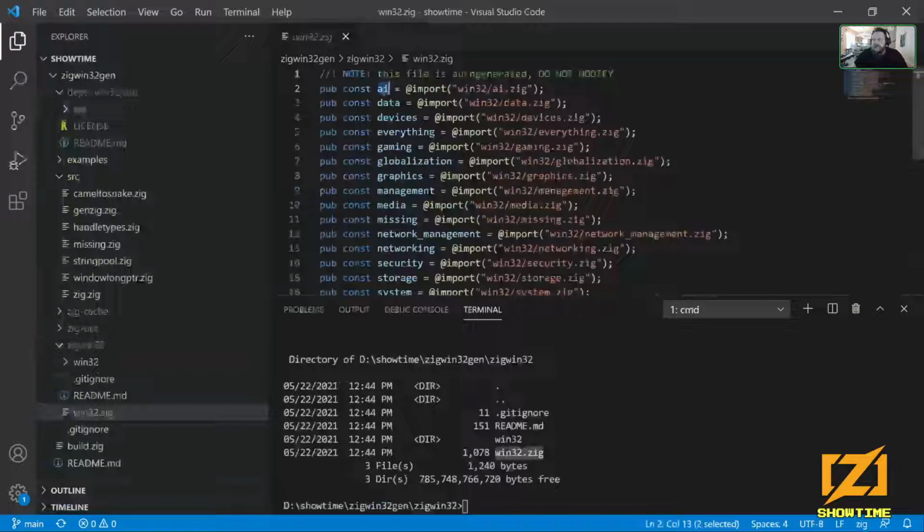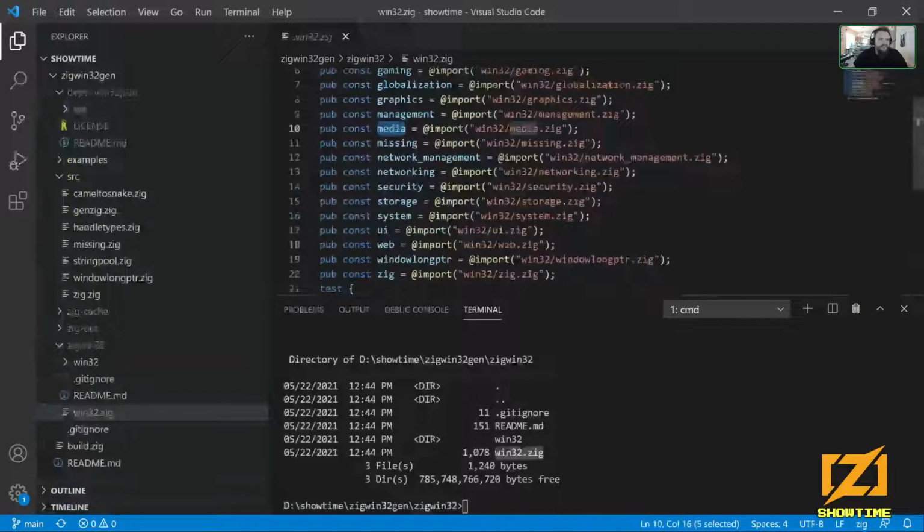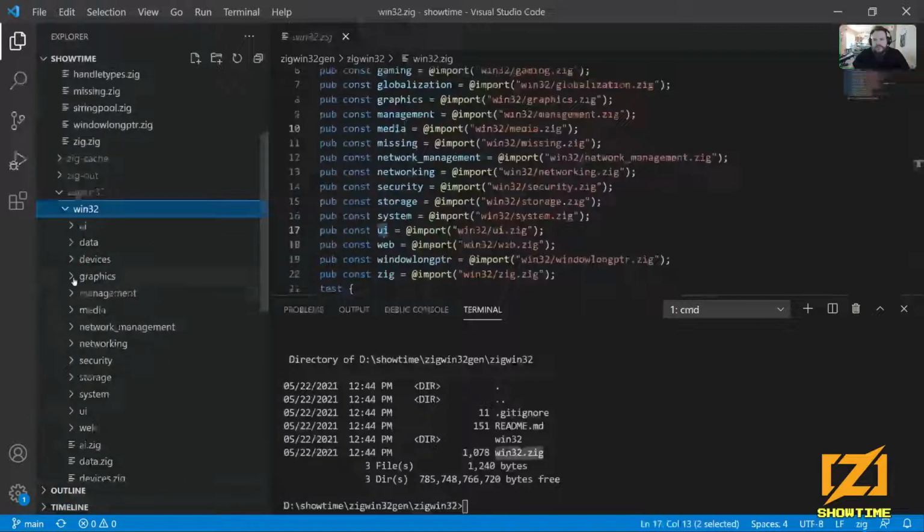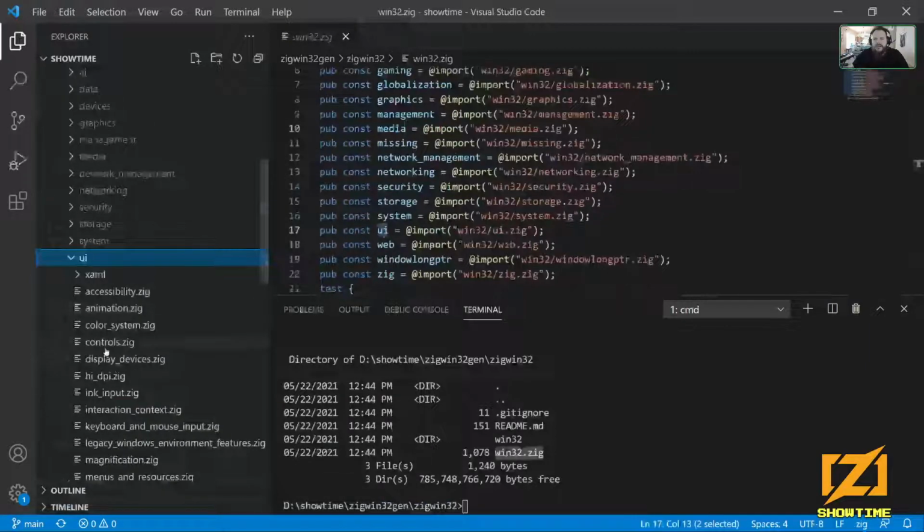the Win32 metadata repo actually has subnamespaces now. So it categorizes things based on what you're trying to do. So AI for artificial intelligence or graphics or media storage, things like that. UI is another one. So if we go in, let's maybe look at an example here. Let's go into graphics.